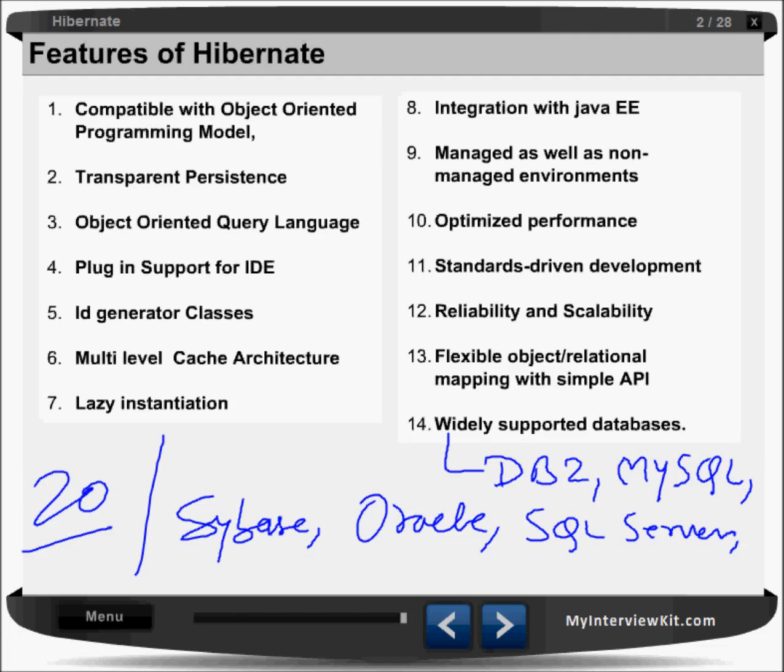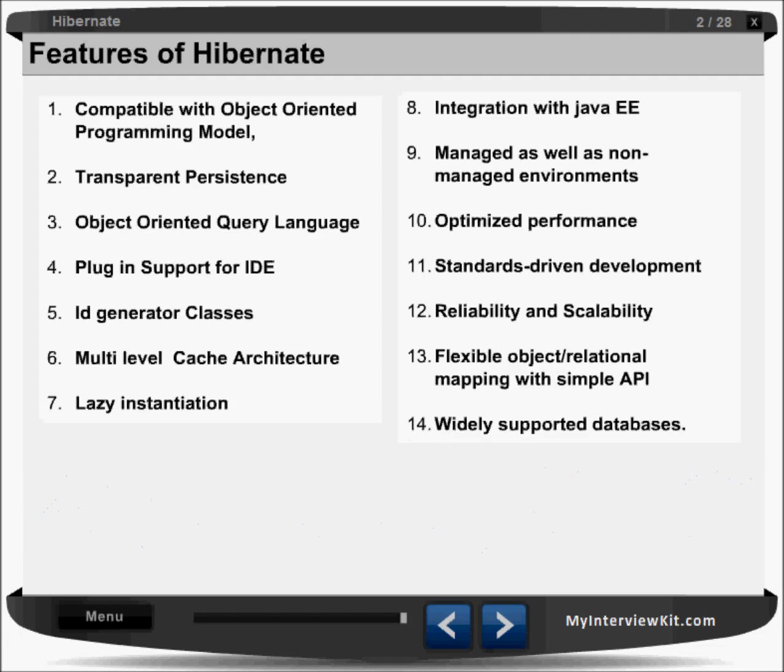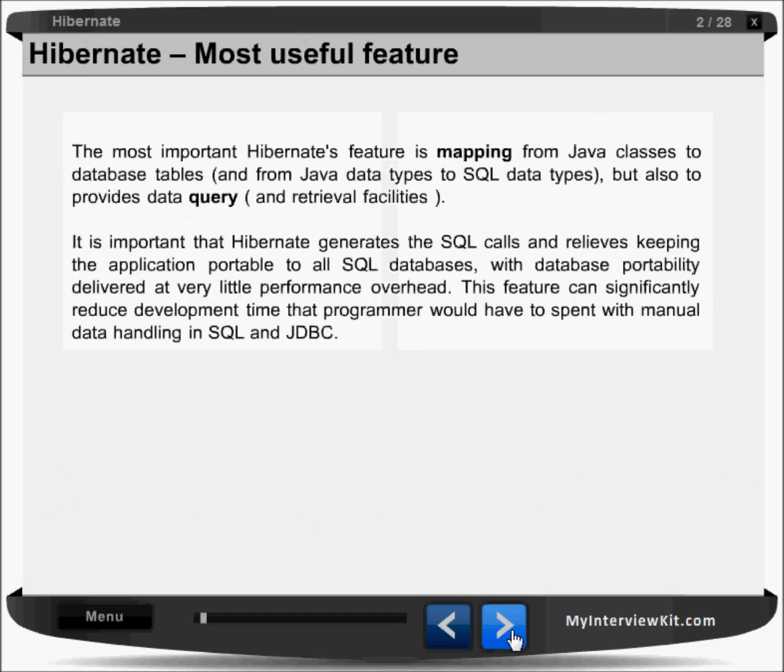So I hope you understood the features of Hibernate. It's a big and huge support. And the most important Hibernate feature is mapping from Java classes to database tables. So if we have any Java class, any object, that object can directly map to a database table. I'll show you how it happens in my example.